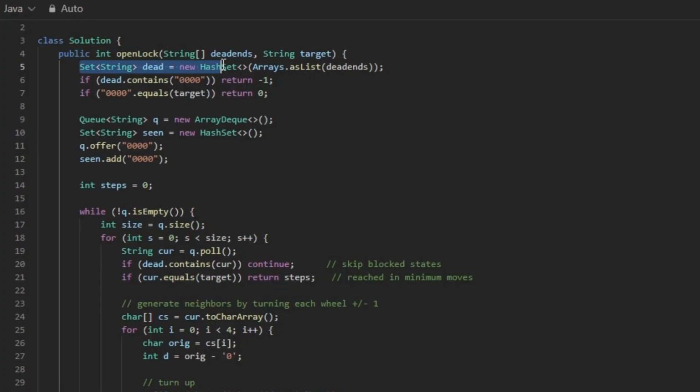First of all, we are going to define a hash set that is going to take care of all the different dead ends that we are provided. Then we check if the dead ends contain 0000, basically the very first node, we can simply return -1. And also, if 0000 is the target that we are given, that is one of the edge cases, we can simply return 0 because we don't have to change any locks.